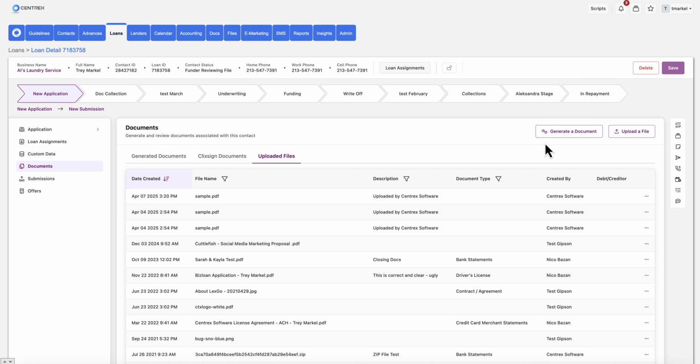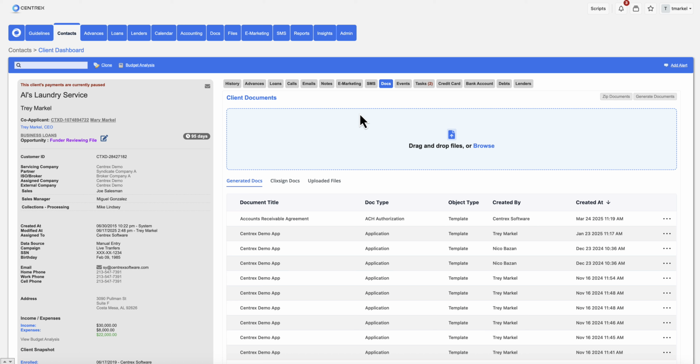Okay, so the document repository resides both at the contact level and then, of course, for any loans and or advances that you may be working at this contact level. Okay, so the documents reside in both places. Okay, so a lot of great document technology here at Centrex Software and ways to get documents inside the software platform.